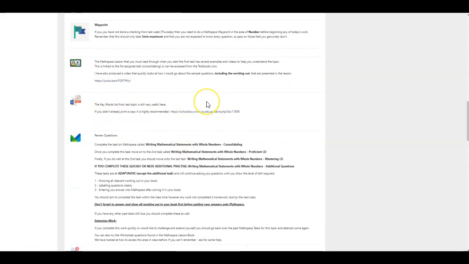I usually then have a section here that talks about any other resources. In this case, this is a link to another part of our Schoolbox page that has a list of keywords that relate to different operations. So what is it, addition, operation, subtraction, etc. It's usually something that might be useful for students to print out or have with them for various reasons.